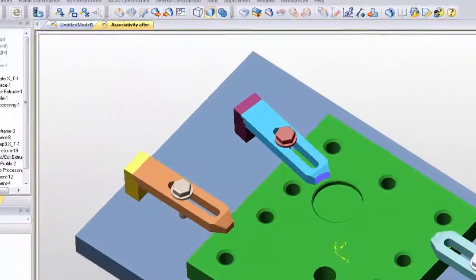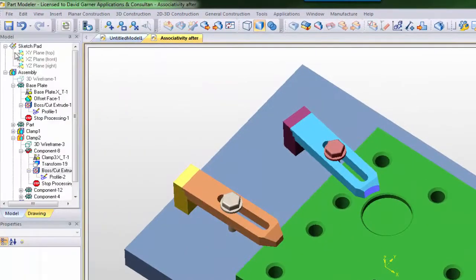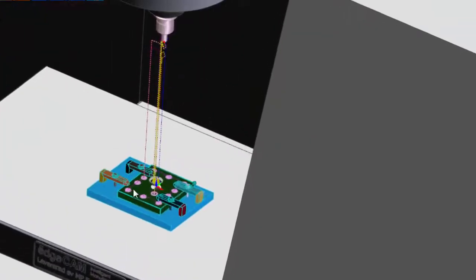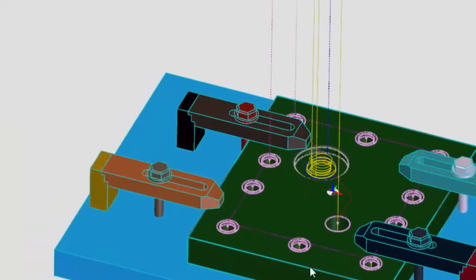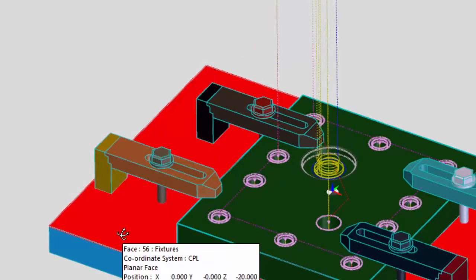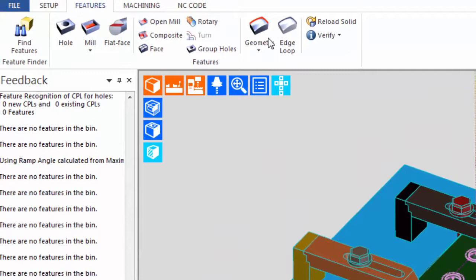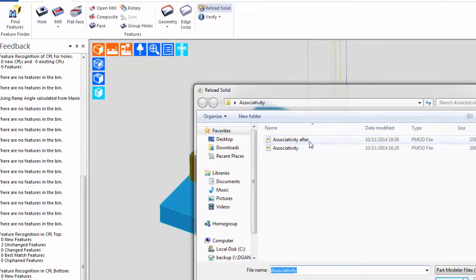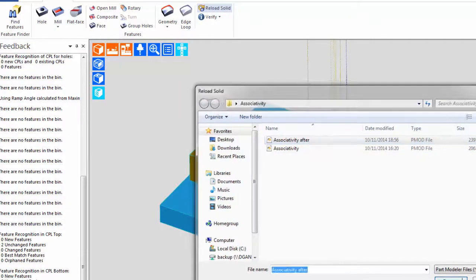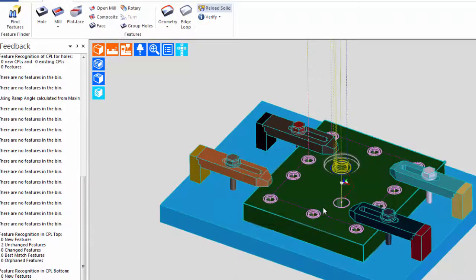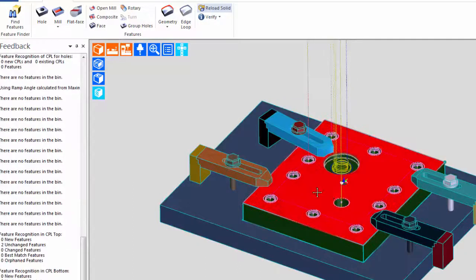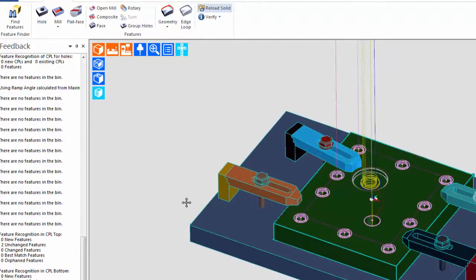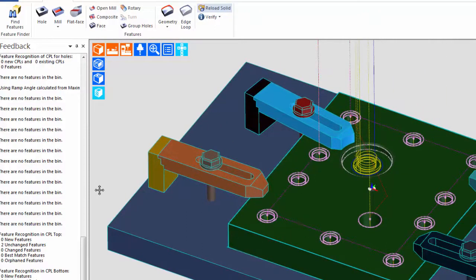So I'm going to save this, and then move into Edgecam. So if when you come to open Edgecam again, it doesn't ask you to update the solid, which can happen, just move to your features tab and you can actually force it to reload the solid. You just find where your model is, that's my model there, and just open it, say no to that, I don't want to save it yet, and what it will do is just read that in and update your solid, and that's now as we would want it to be.